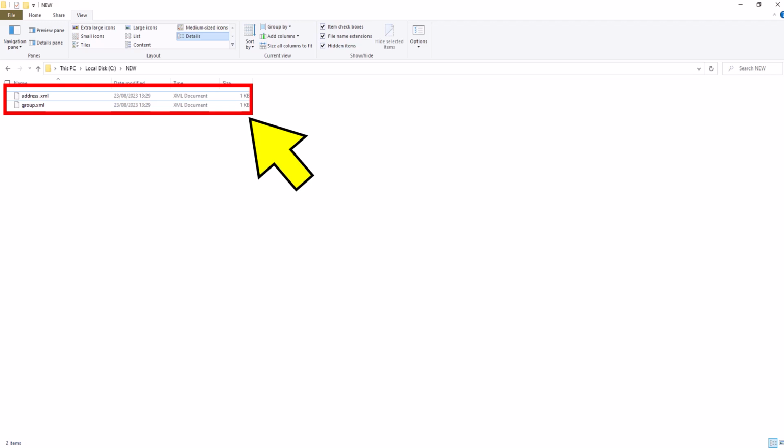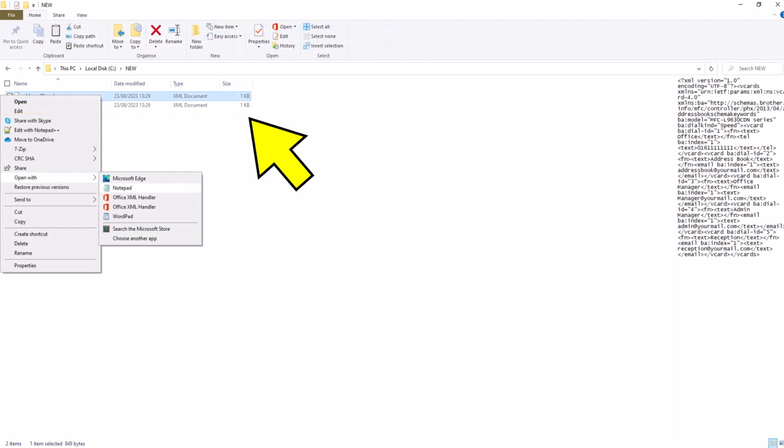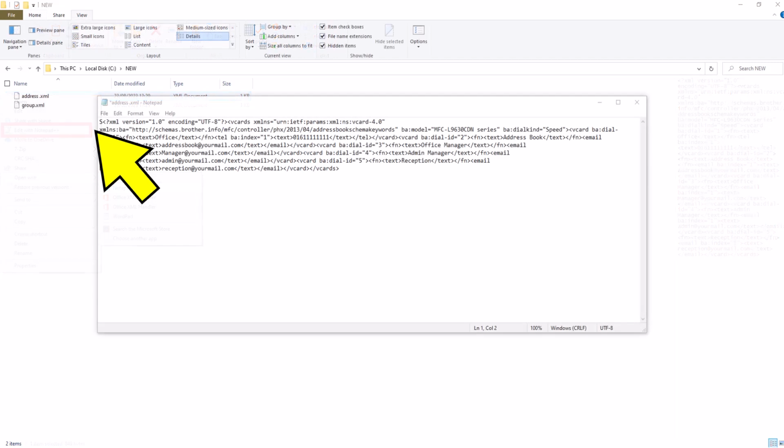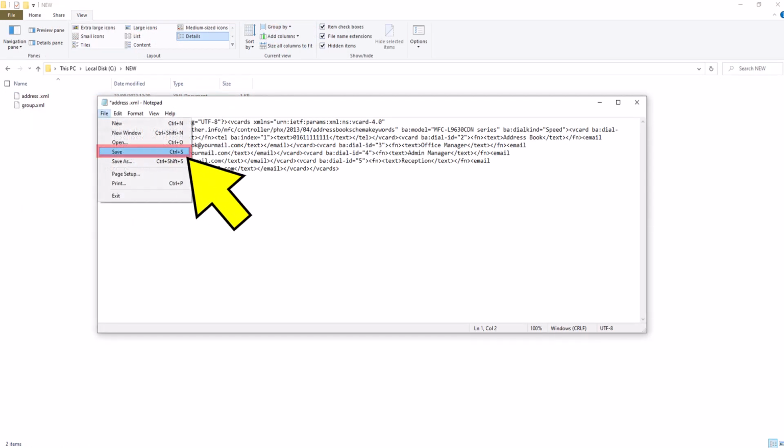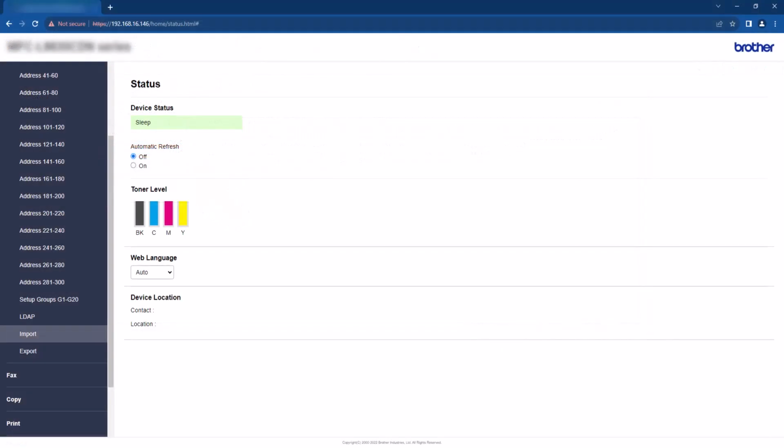The next stage is only if you need to edit these files, but as a recommendation, it is easier to edit within the internal web page. To edit, you will need to open in another application. Right-click on the file, select Open With, select Notepad. If you have Notepad++ installed, you can also use this application. Once the file is open, make the changes needed, then select File and Save, ready to import. The files are now ready to import.